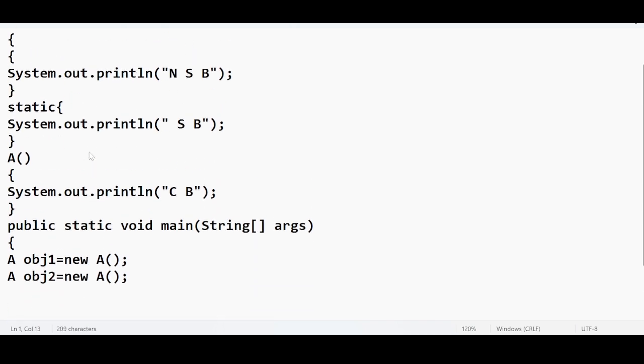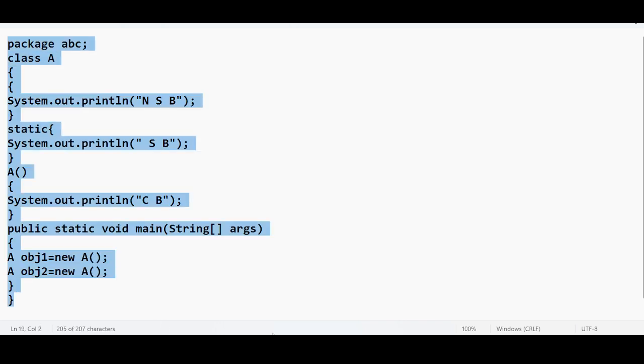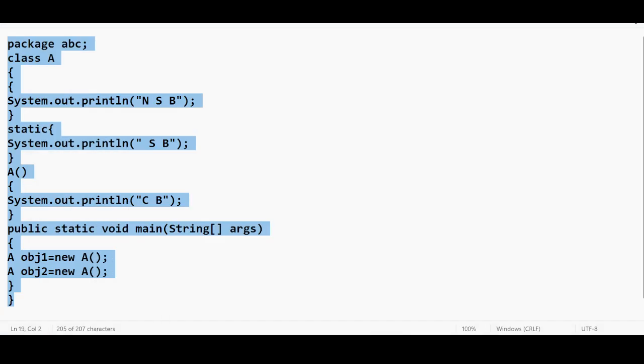Look at this code, guys. I have a class. Inside the class, I have one non-static block, one static block, and one constructor. I am creating objects two times; two new keywords are used. If I execute this, what is the output you think? What will be displayed in the console? Answer me. I am combining static as well as non-static, both the things. Try to answer this, guys. With this, we can conclude about static blocks.